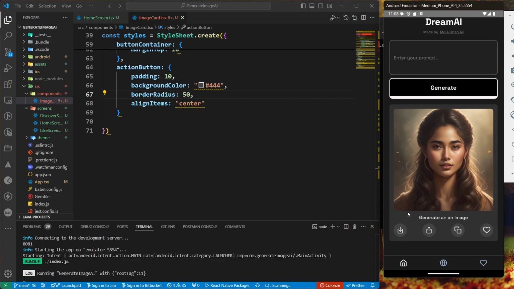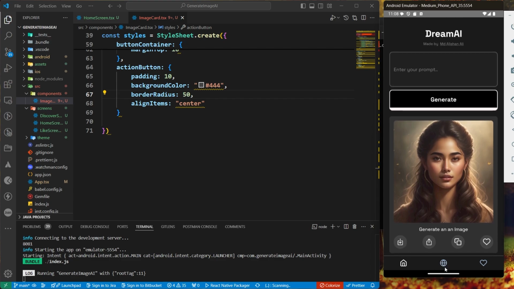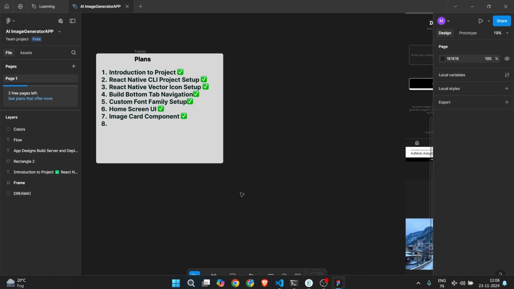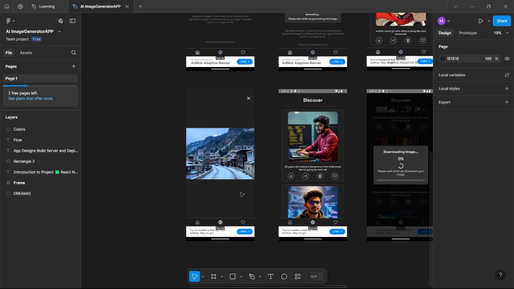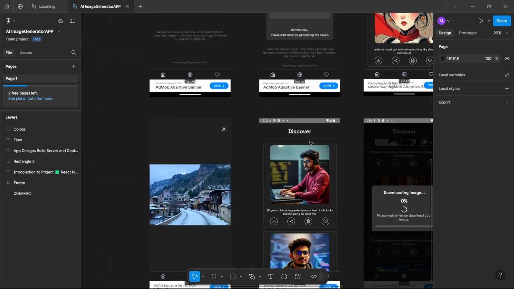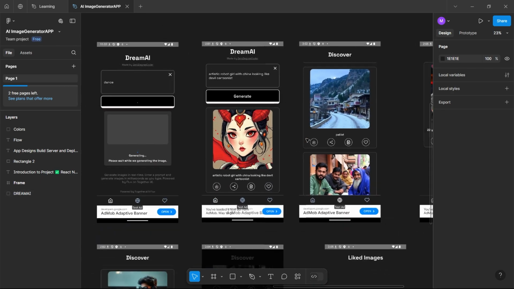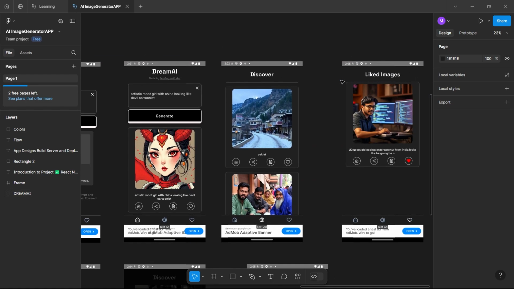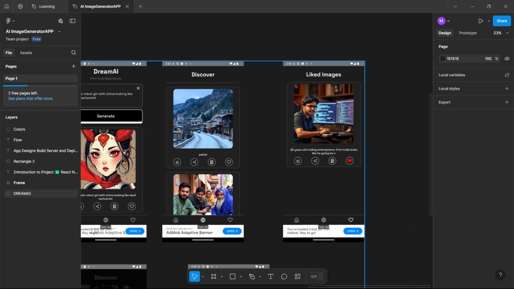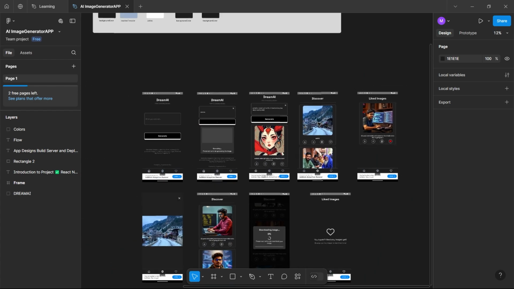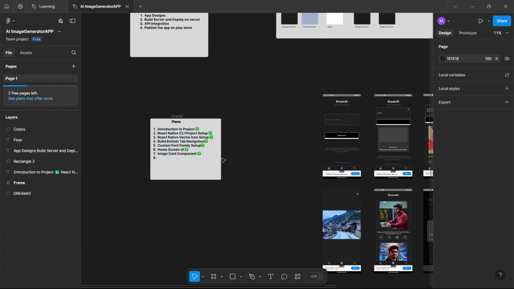Now, we are done with the home screen. Now, we have to start working on this discover screen. But before that, let's check the Figma. If you see on the discover screen, we are just using this image card component, which we are also using on the like screen as well. So in this video, we are going to start working on the discover screen.